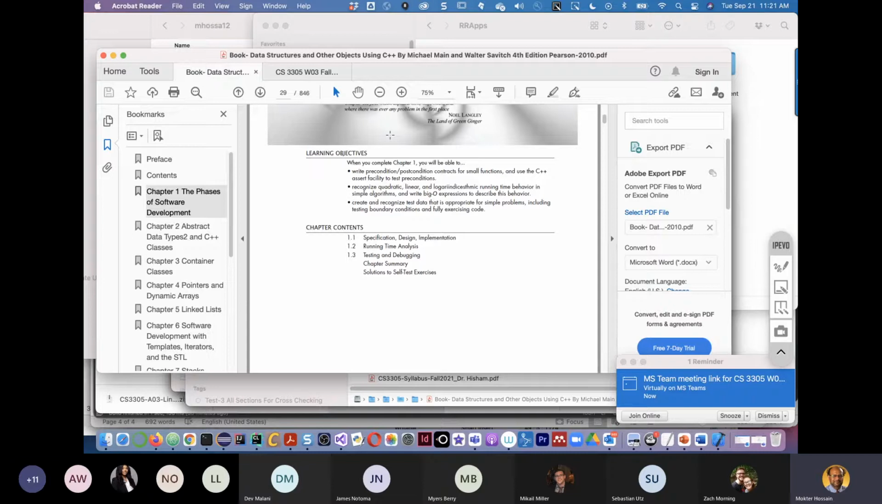Okay, then what is the next step? The book says implementation. What is meant by implementation? What is the next step? Actually creating the code, and then developing the code. And then what is the next step? Running and testing, and debugging, and then finally implementation.